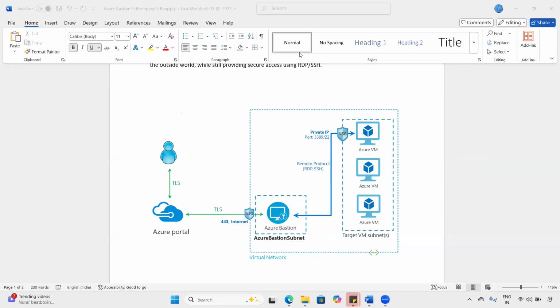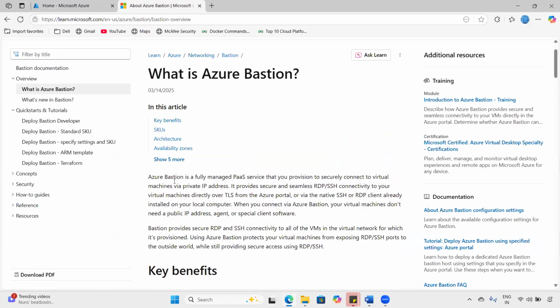So TLS is going to establish a secure connectivity from the user to Bastion. So this is what you need to know. TLS is a protocol which stands for Transport Layer Security. Now, if you go to the official documentation, you will understand more about it. As I mentioned, it is a PaaS service, and it will allow you to connect to the VMs using the private IPs. So we don't require any public IPs on the VM.